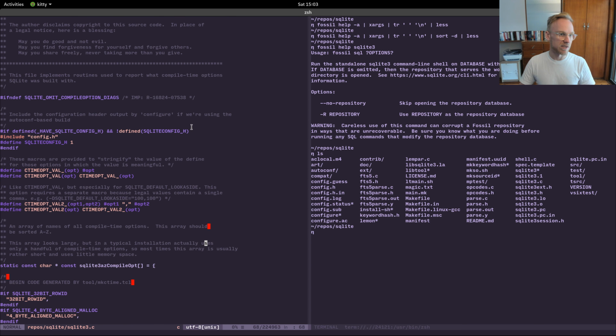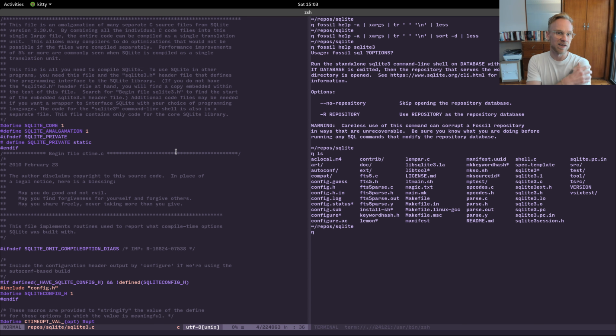This has a very interesting comment at the beginning, which says that this file is an amalgamation of separate C source files from SQLite version 3.30. By combining all the individual C code files into this single large file, the entire code can be compiled as a single translation unit. This allows many compilers to do optimizations that would not be possible if the files were compiled separately. Performance improvements of 5% or more are commonly seen when SQLite is compiled as a single translation unit. This file is all you need to compile SQLite.